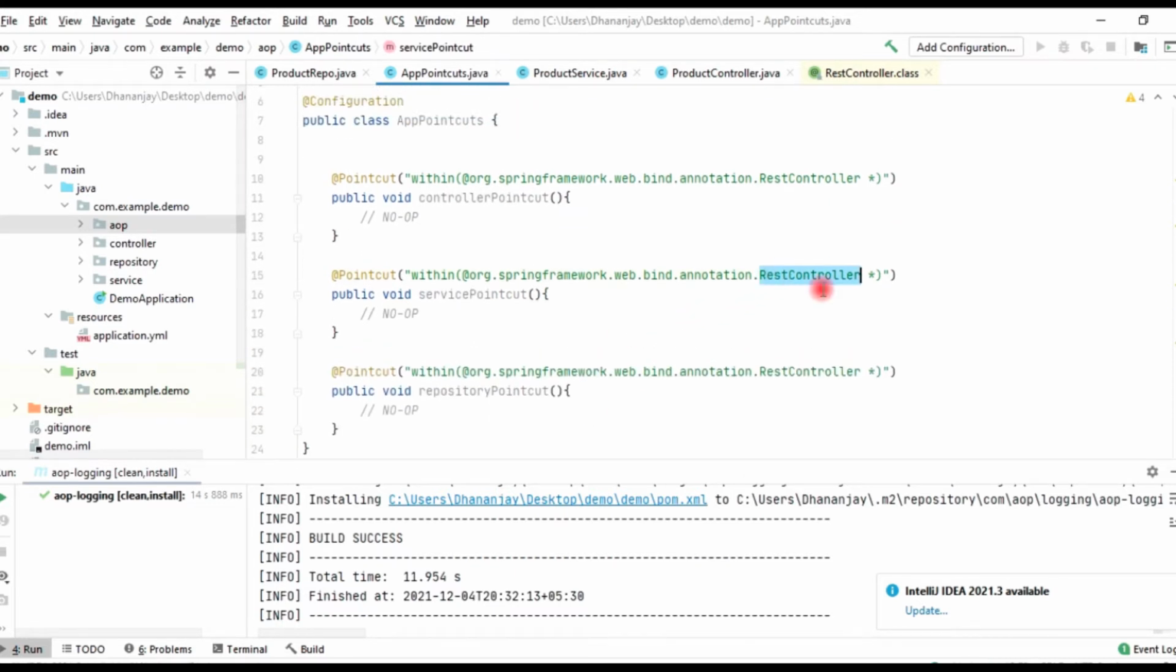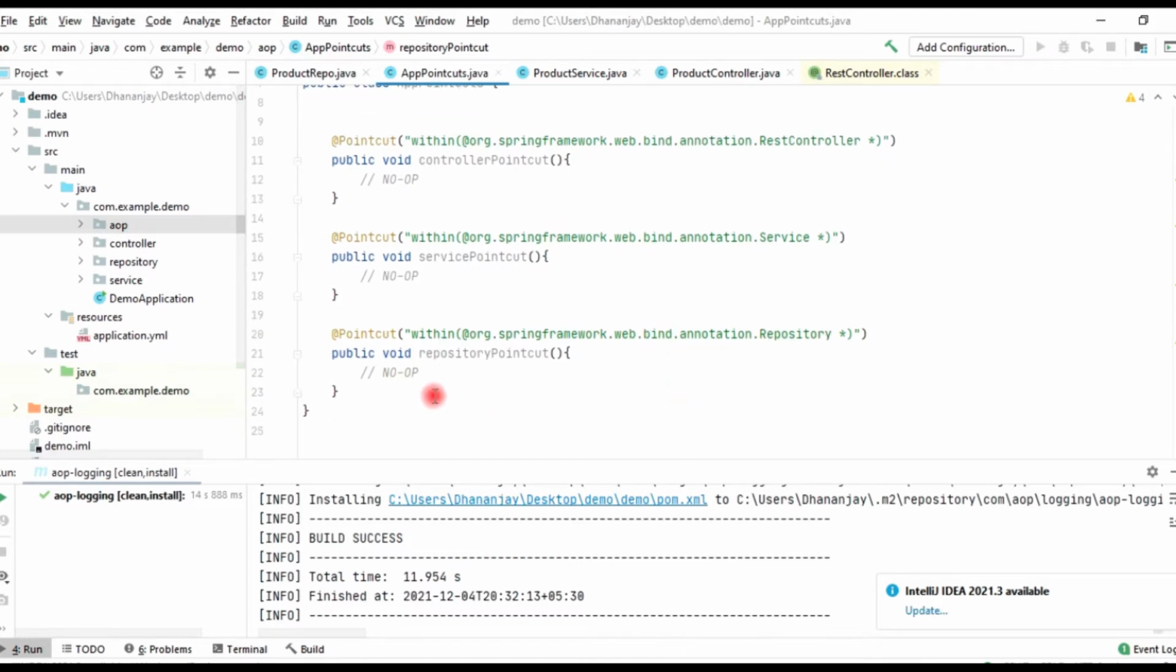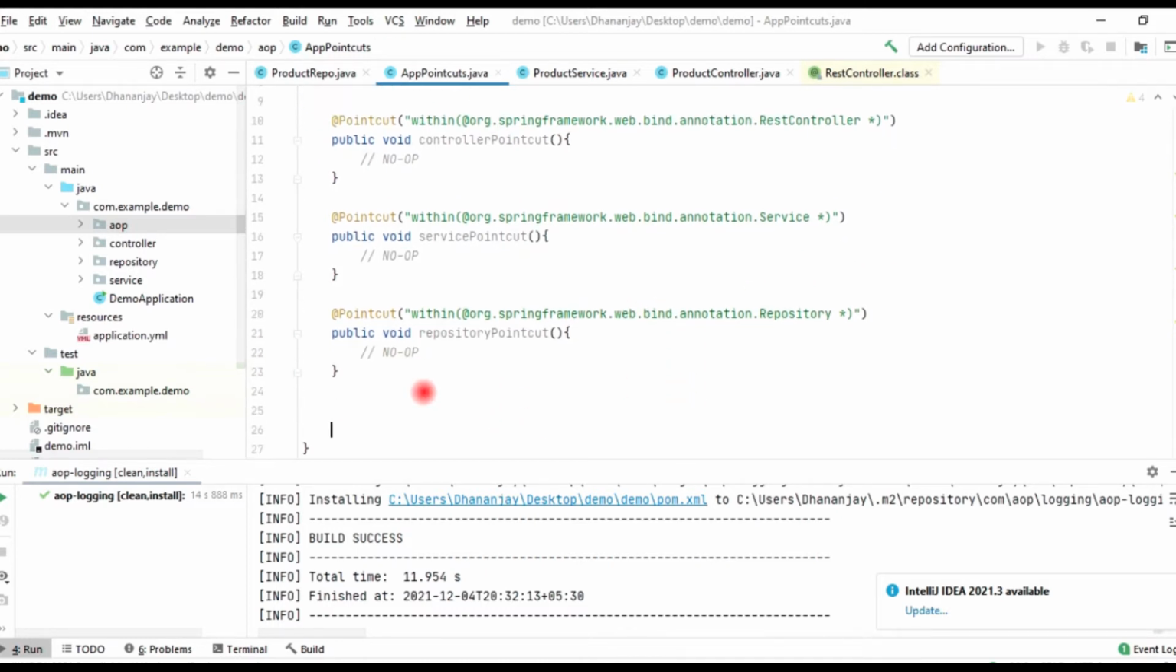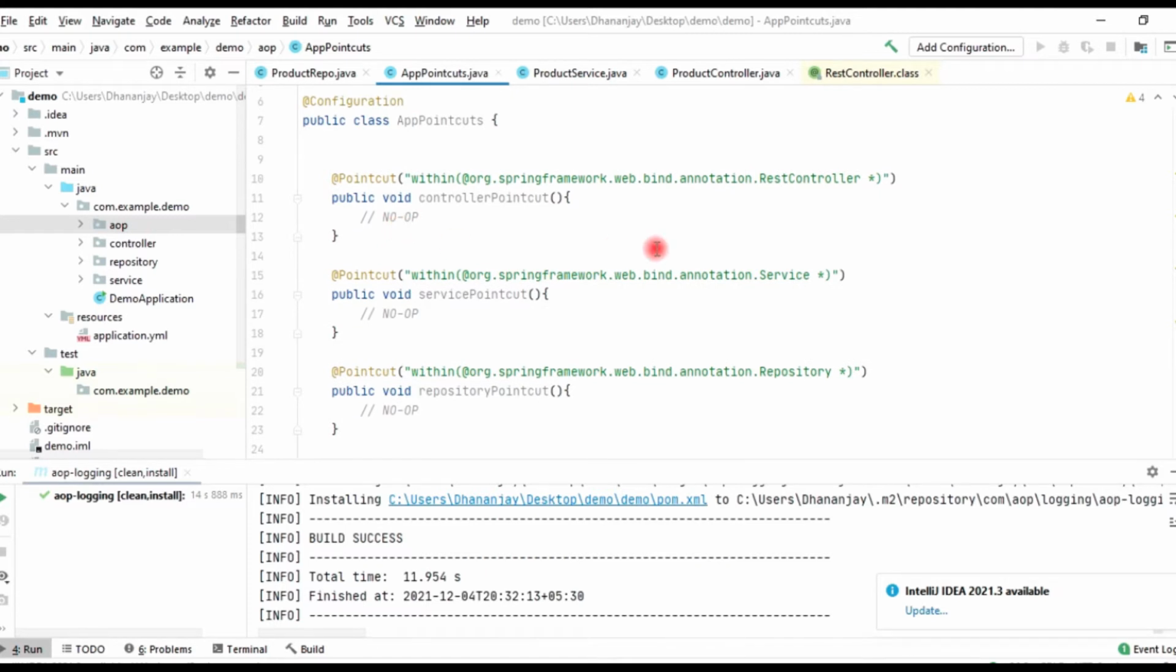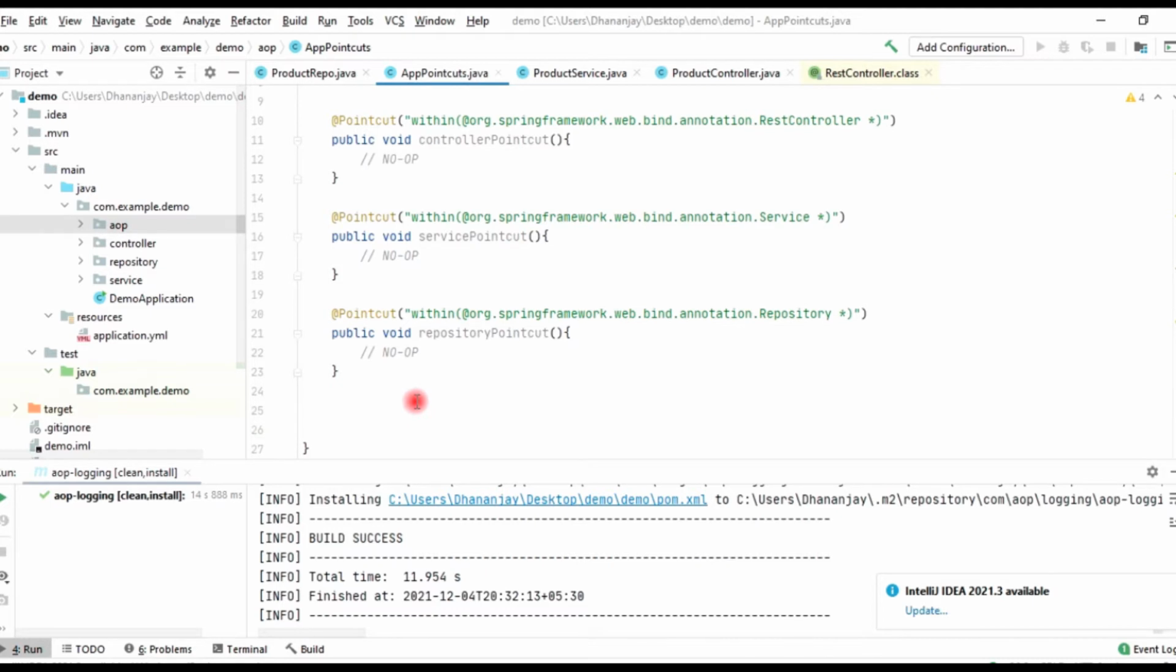So here we'll write that for the service, then your repository. So we have written three annotations, right? Now we can combine those three annotations into one. Like the pointcuts we have written, three pointcuts, right? Now we can combine those three pointcuts into one pointcut. Let me do that. Let's say common or something like that. I can say pointcut spring beans.